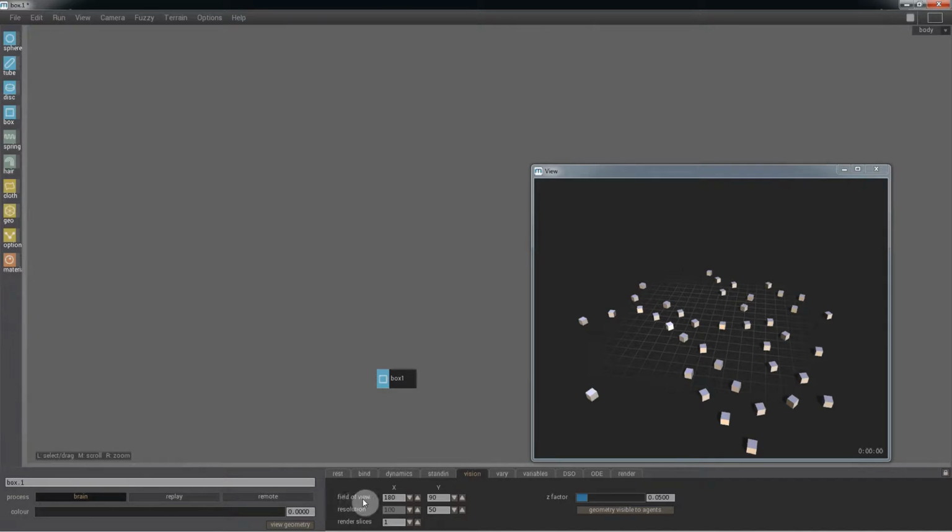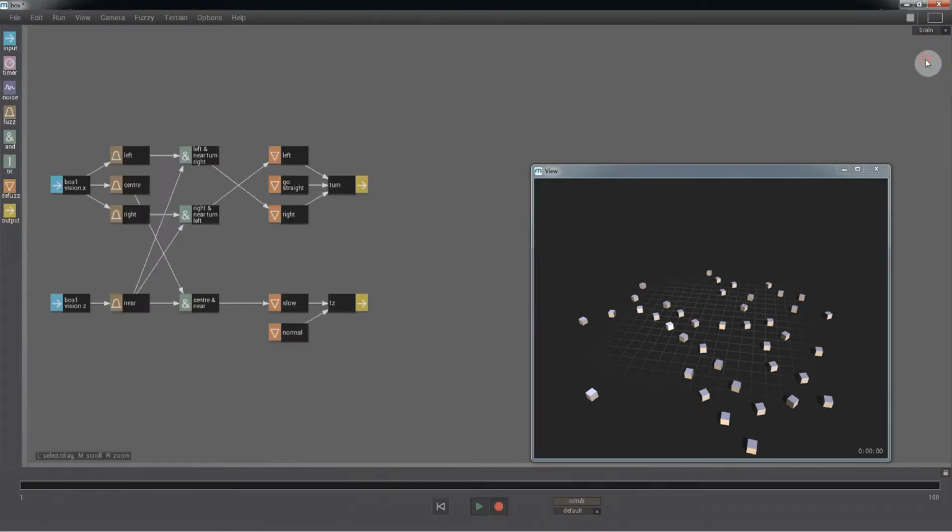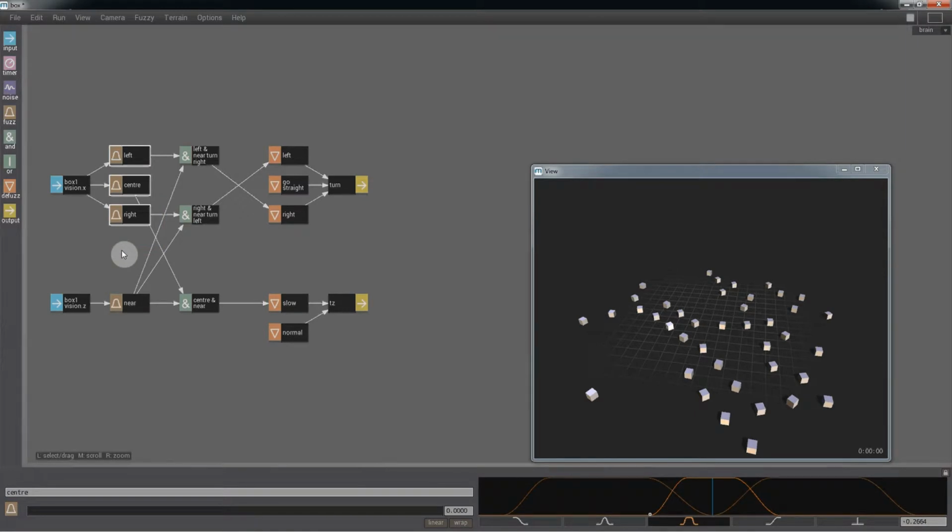I'm going to change the field of view from 180 to 360 and just increase the render sizes to 3. The changes are made so that they can look behind themselves so that they can find the other agents. Now the change does affect the rules that we have already. Now these fuzz nodes will represent 360 degrees, whereas before it was just 180 degree field of view.